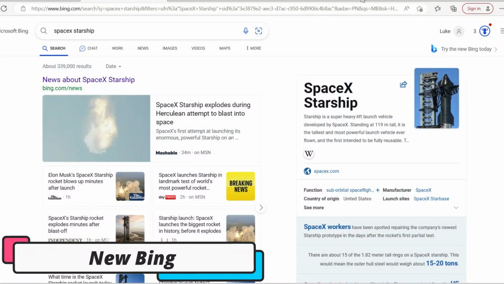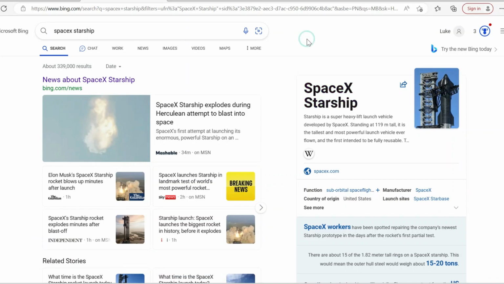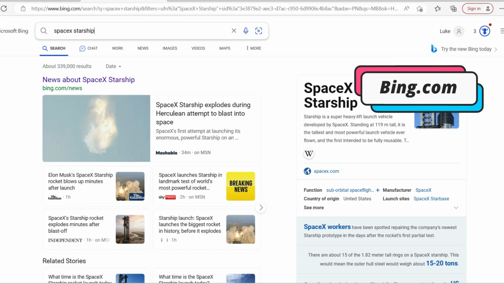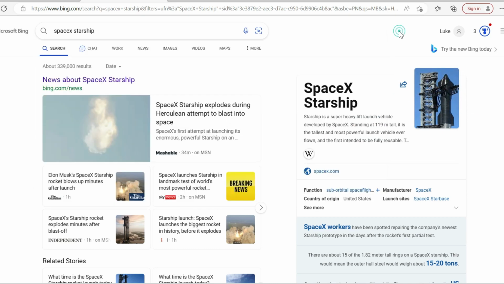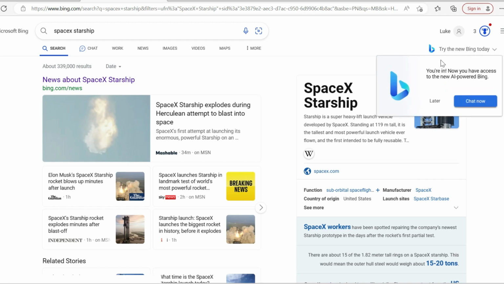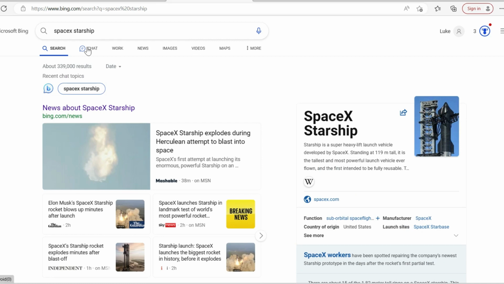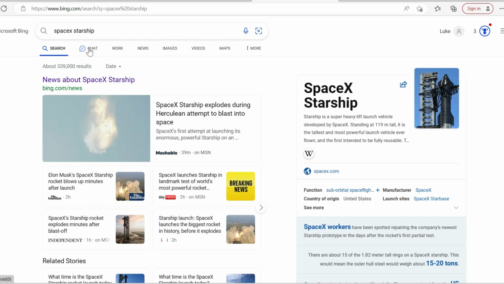Next, let's take a look at the new Bing. To access the new Bing, what you need to do is go to bing.com, and then you can put in your search. Once you've done that, you'll see on the right hand side, once you've signed in, so just make sure you sign in first, you'll have try the new Bing today. If you click on chat now, that's going to open up a separate tab where you can experience the new Bing. You can see I have a new tab here activated called chat.